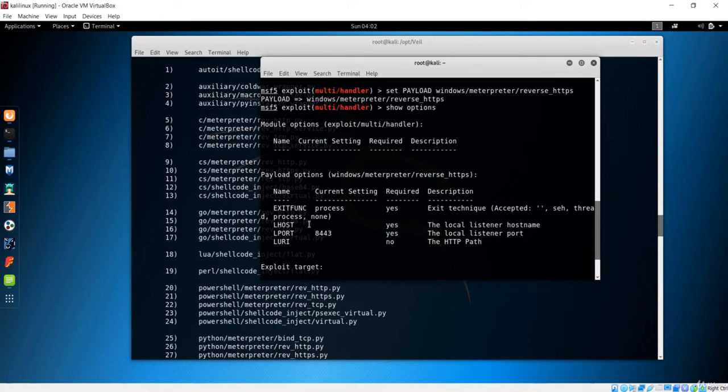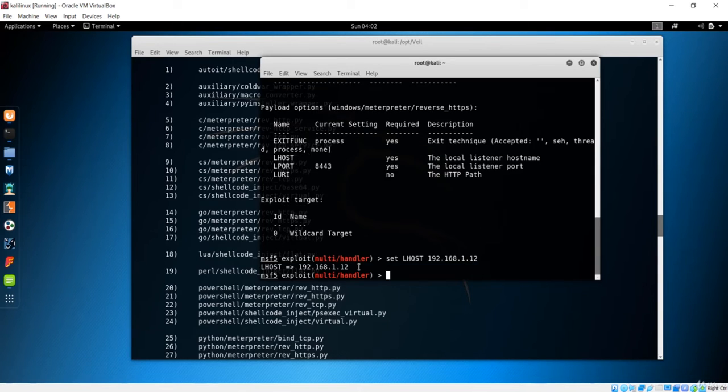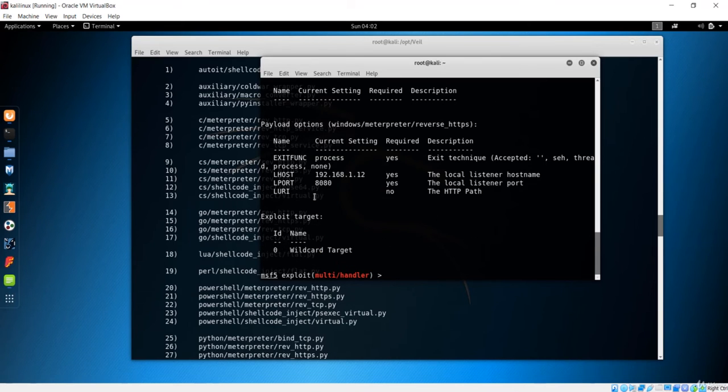Here we have these two attributes, LHOST and LPORT, and these should be exactly the same as what we used while making that payload. The LHOST should be the IP address of Kali. So I'll set LHOST to 192.168.1.12. This is my Kali machine. Set LPORT now, and that should be 8080. If you check the options one more time, you will see we have now set the LHOST and the LPORT inside this payload option, and this is the port that the client is going to use to communicate with the server, which is our Kali machine.